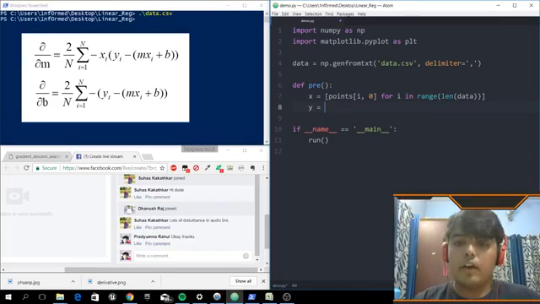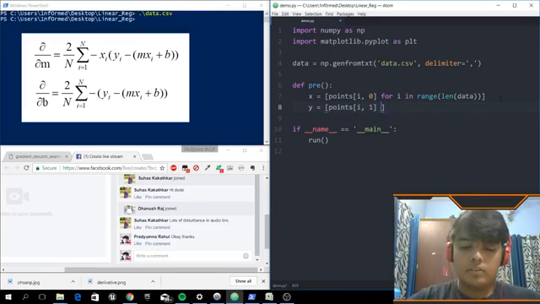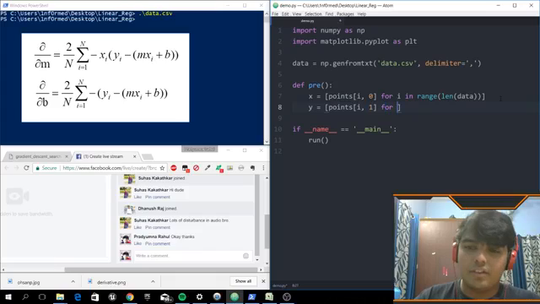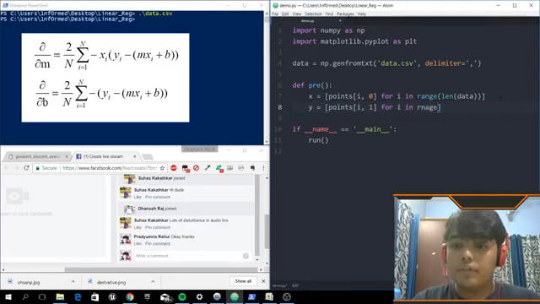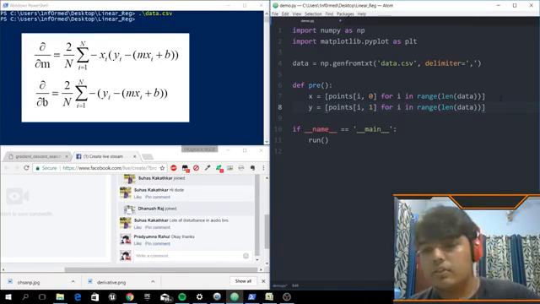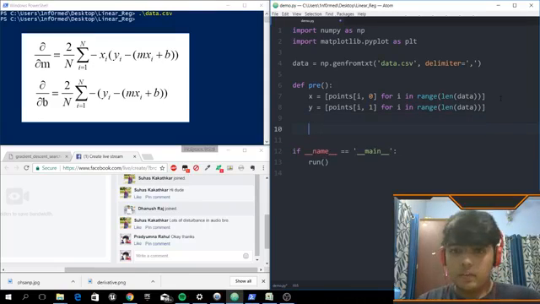We'll do the same thing for y, but just for the y-axis. Instead of calling them m, b, x and y is fine. In range of len, similarly, it's the same thing. The only difference is that it's looping through the y column. That's all.